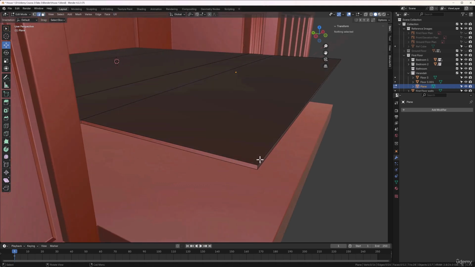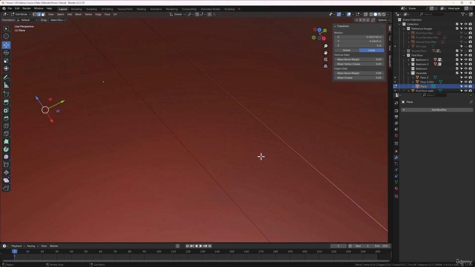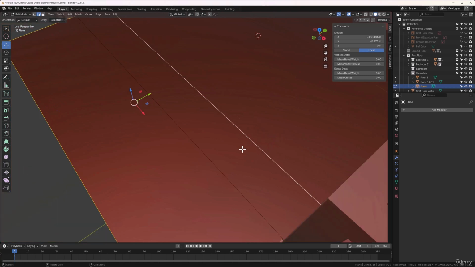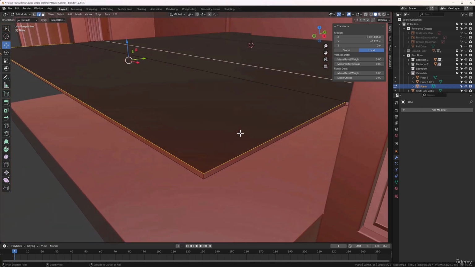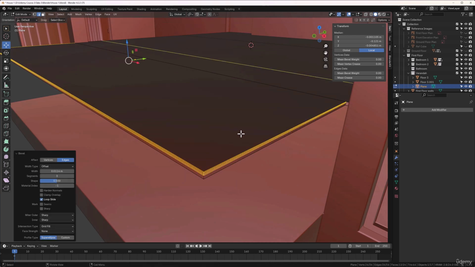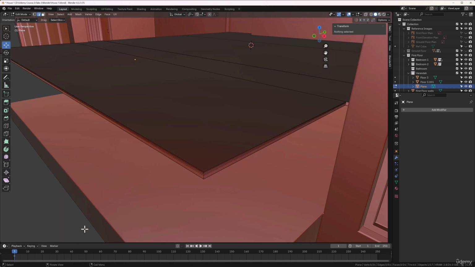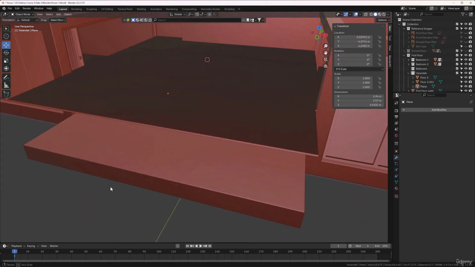Let's press 2 so we can grab edges. Grab this edge here, hold shift and grab this one and this one and this one. And with those three edges selected, let's press Ctrl B to bevel, and let's just bevel that edge slightly until we get something like that. That's cool. Okay, so let's tap out of edit mode with that.